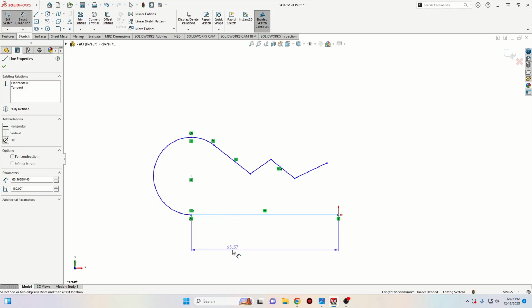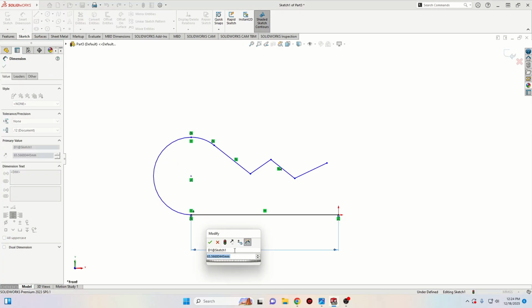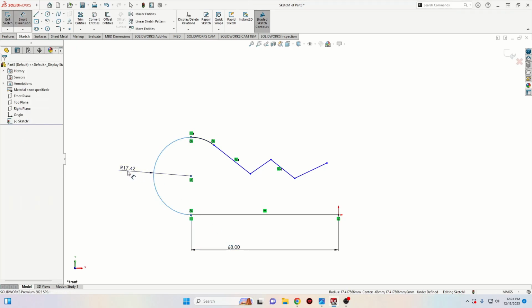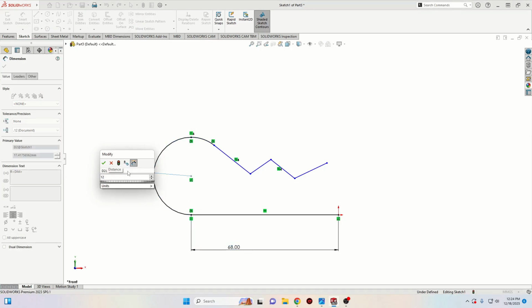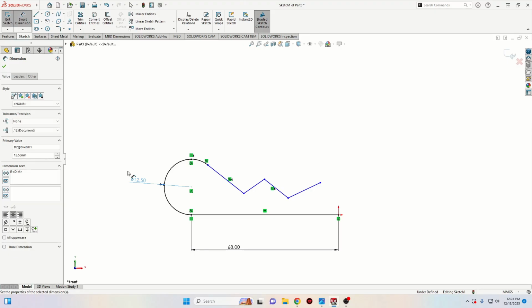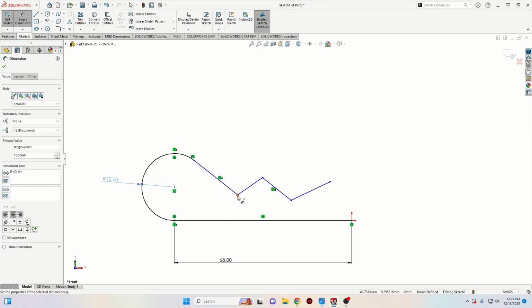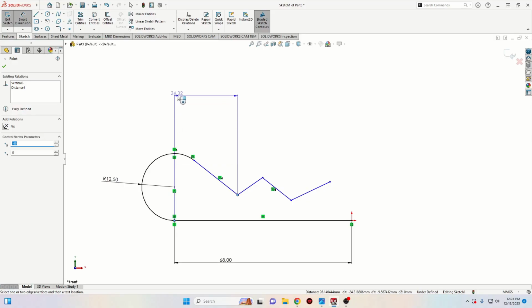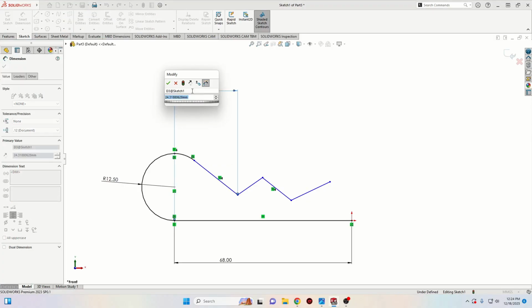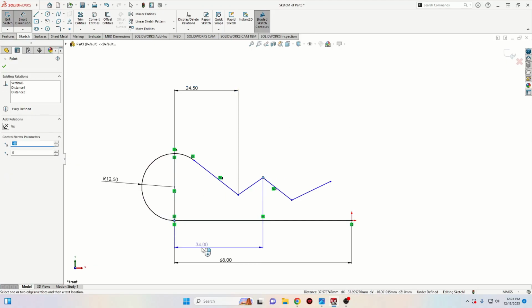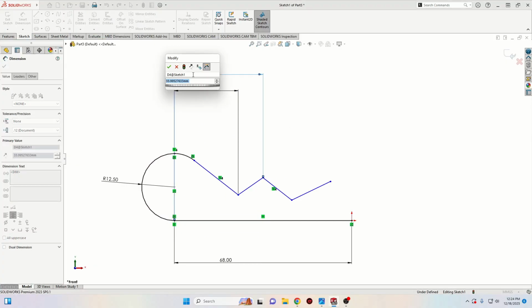Let's give a dimension for this line. Here will be 68, and then this arc will have the radius 12.5. And now from this point to this point here will be 24.5. From this point to this point here will be 36.3.